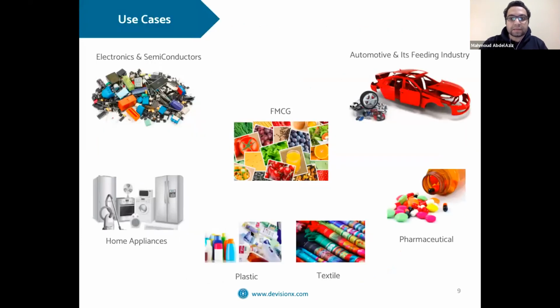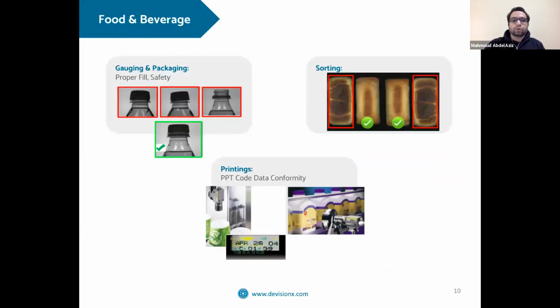So we'll go through some use cases from some sectors. For example, we'll go to the food and beverage sector. Here we can talk about caps and bottle caps. It can be used to test the sealing of caps. It's done with infrared imaging.